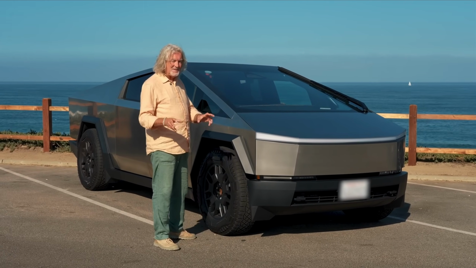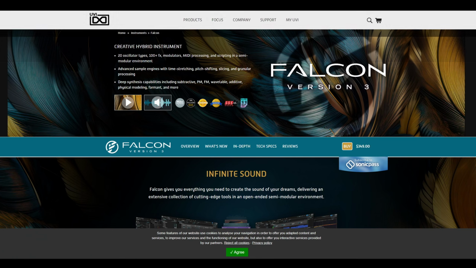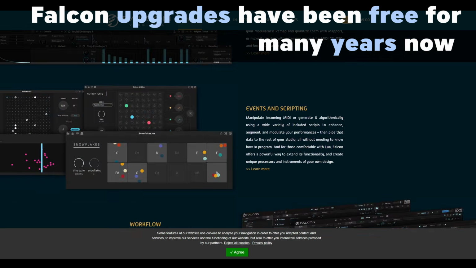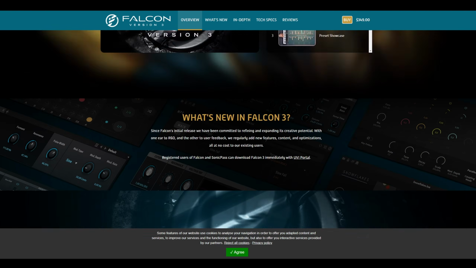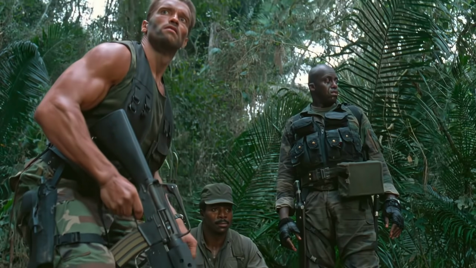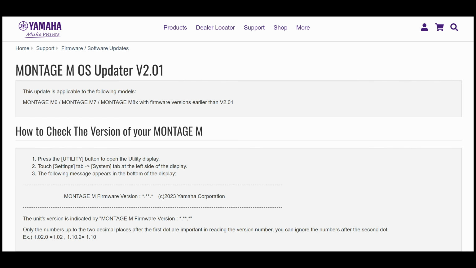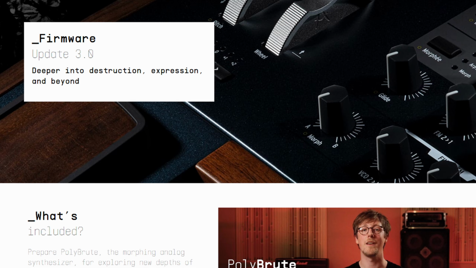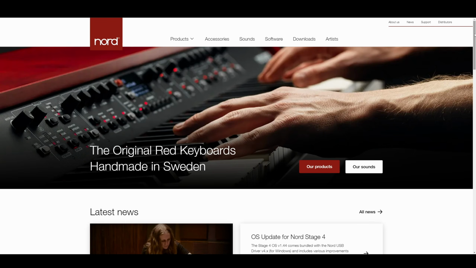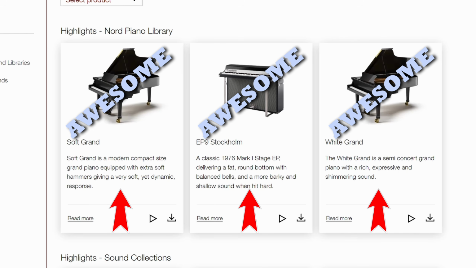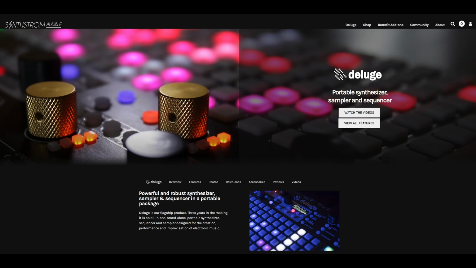On the software side, Falcon is a fantastic example. The jump from version 2 to 3, $0 and a ton of new features, including new oscillators, effects, scripts, arpeggiators. The list is huge. On the hardware side, Yamaha just released version 2.0 of their firmware for the Montage. The original Polybrute is on version 3.0, and if you buy a Nord instrument, well, they just keep releasing new downloadable sounds that get better and better every year. Perhaps the greatest example of this is the Synthstrom Deluge.